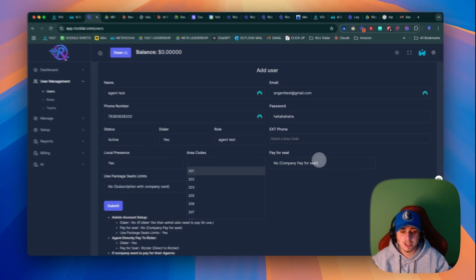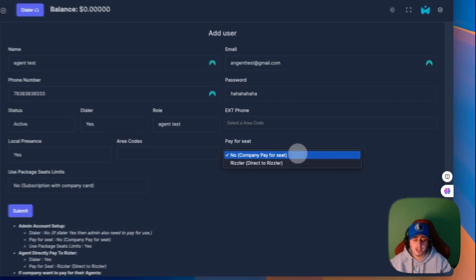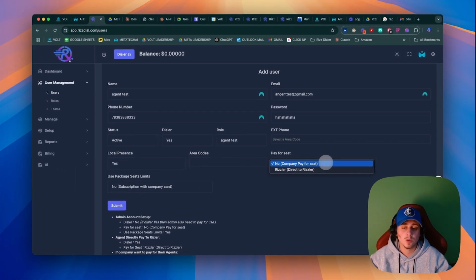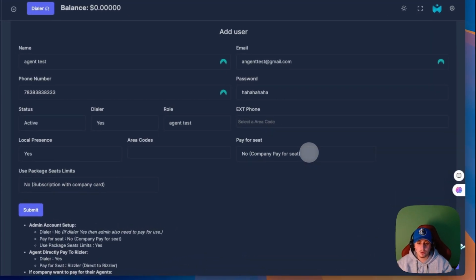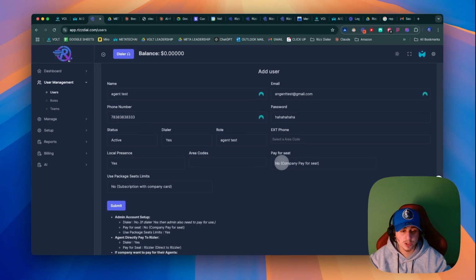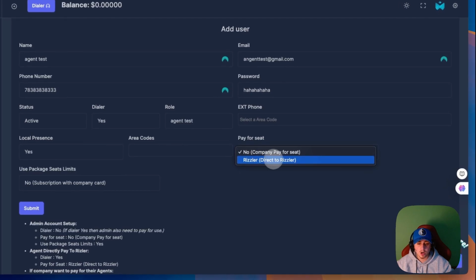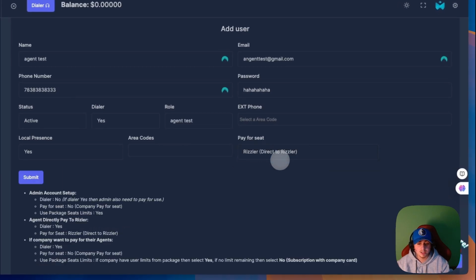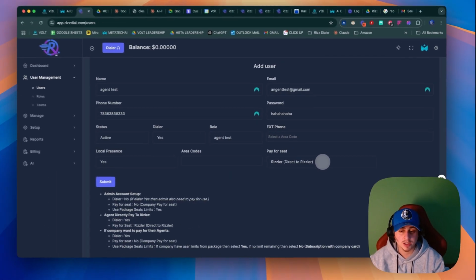And then pay per seat. So this is very dynamically set up to allow you guys to put this whichever way you want. We give too many options, almost information overload with the amount of options that we provide. For the pay per seat model, you're able to select no company will pay for the seats. If you're paying for the seat for your dialers and you have a setter team, then that's what you'll click. But if you are paying directly to us, then you'll click on Rizzler, pay directly to Rizz Dialer.